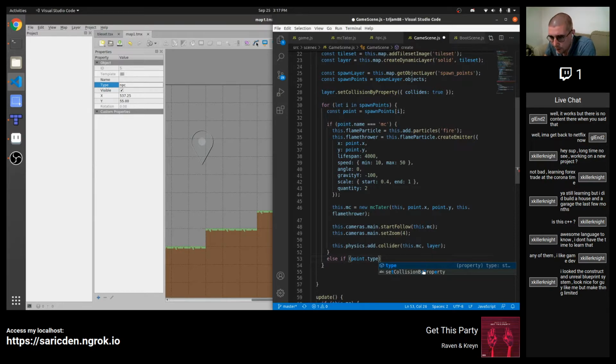I looked at the construct and Unreal blueprint system. Looks nice for a guy like me, but makes things limited. Okay. Like, you're talking about the Unreal framework or whatever it is. The Unreal Engine, that's what I'm thinking of.